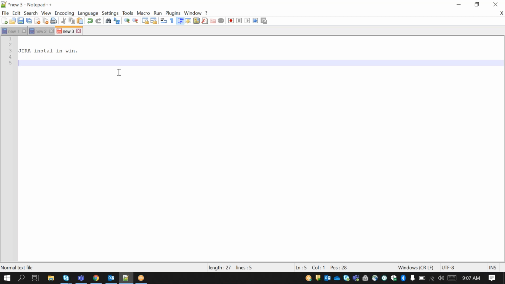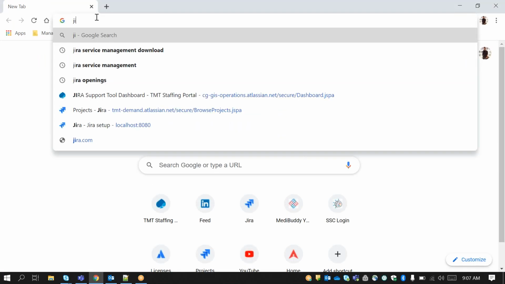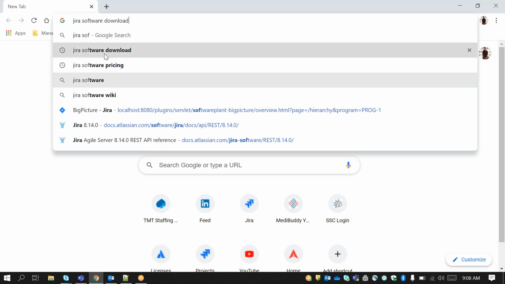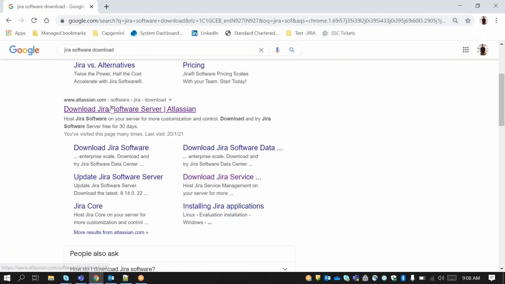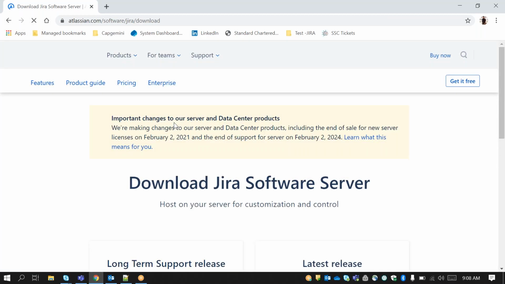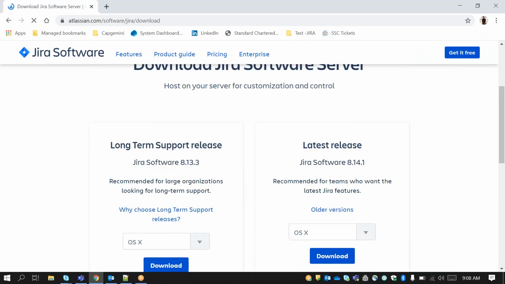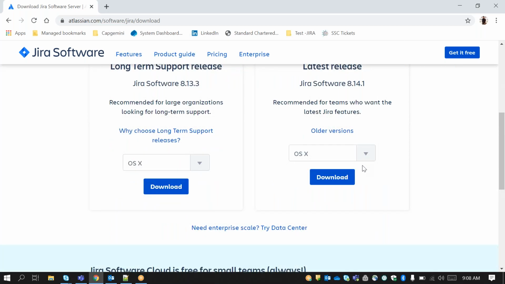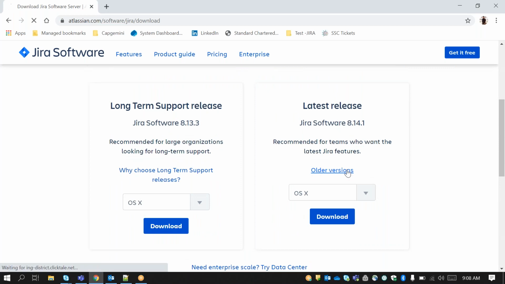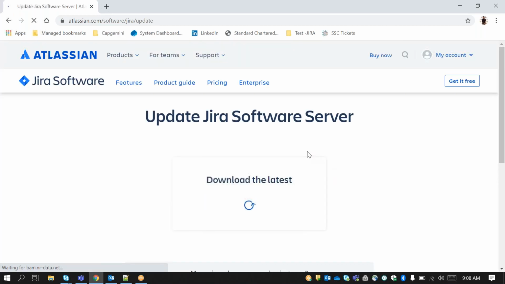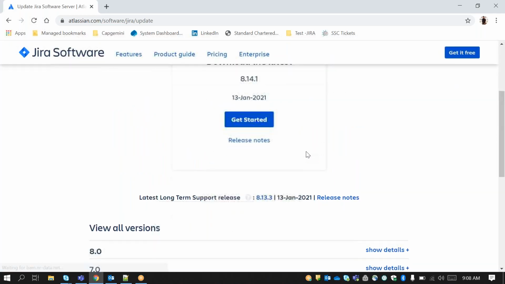And coming to Jira Server, we have versions here first. So how do we check versions? First go to the browser and enter Jira software download, which is the site atlassian.com software Jira download. Click on it, and here you can see a long-term support release, a standard release, and this is the latest version. So what is the latest version? It is 8.14.1. And if you want to see older versions, click on the older versions option, and here you can see the list of all previous versions.